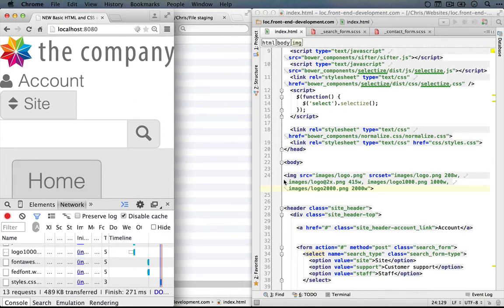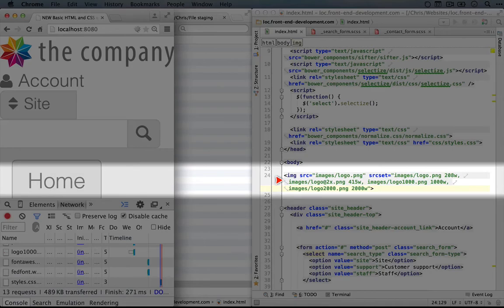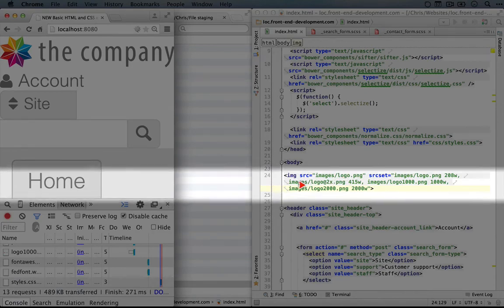So what we're doing essentially here is just giving the browser some information about the actual size of the images. This is information that it can't know until it goes and fetches the image unless we tell it explicitly. And this is the way that we can do that.